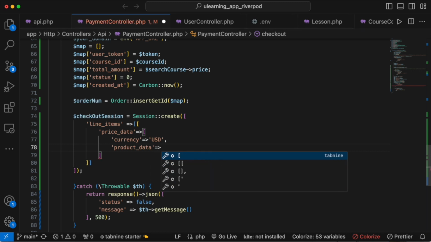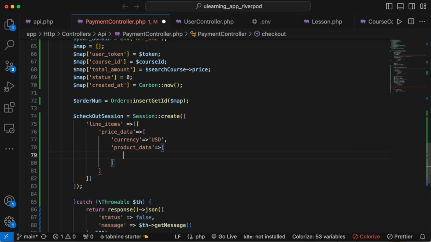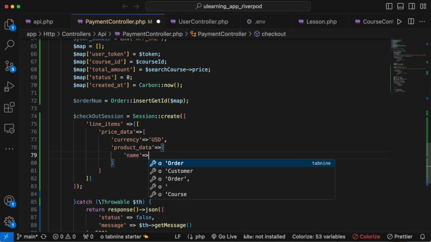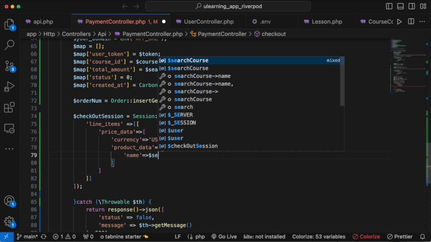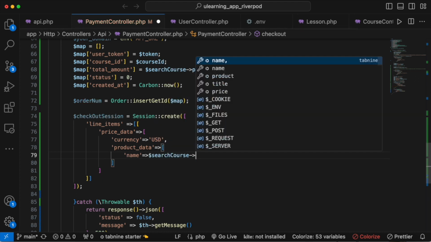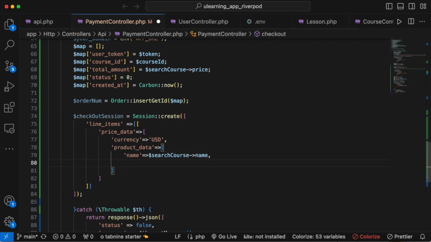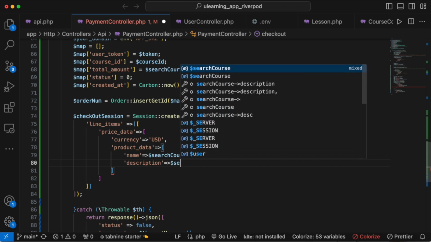So here we say currency. Our currency is USD. And then over here we'll have product data. This is information about our product. So here we'll have the name of our product, which you need to submit in this Stripe database later on. And then here you also need to have a description. I think these two fields are compulsory, because you have to at least tell people what the product name and product description are, because these two things would be shown during the checkout.